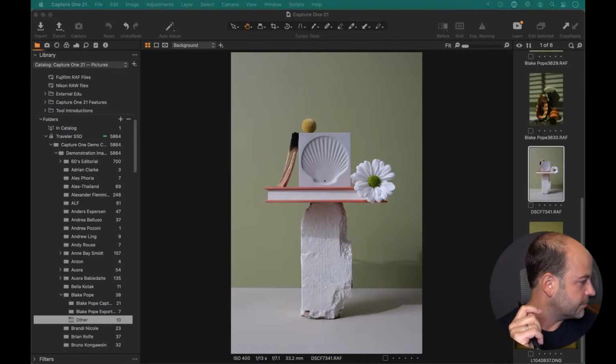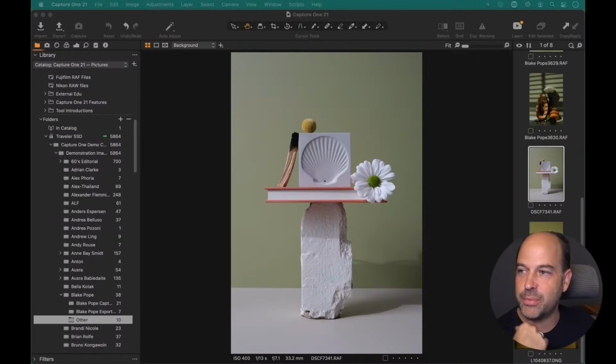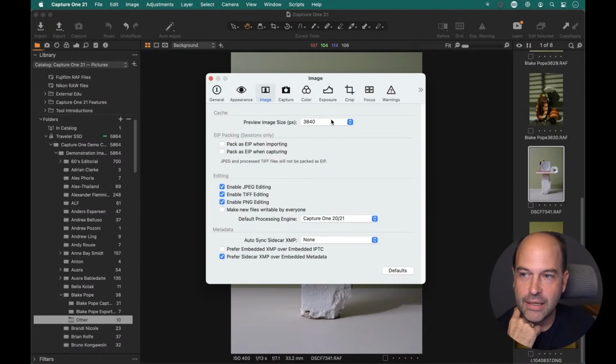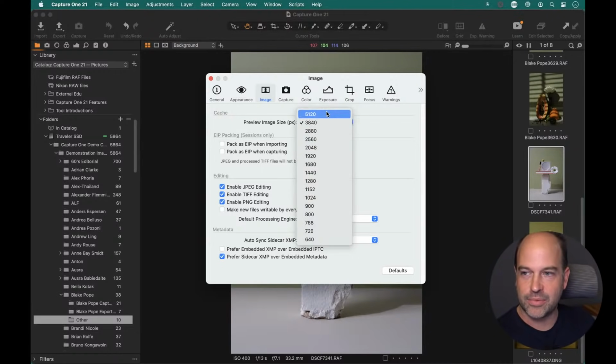Good point. What happens if the preview size is bigger than the picture? There's actually no detriment to having too big a preview size. The only detriment really is that it takes a bit longer to make the preview. But on a faster machine, you won't really notice it, to be honest. But for me, there's no point whacking this up to 5K because I don't have a 5K monitor.